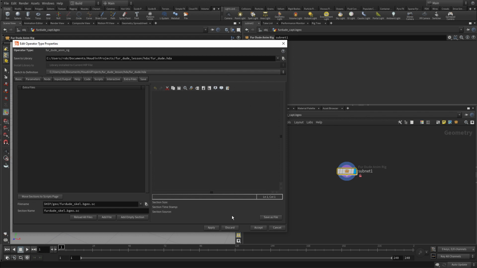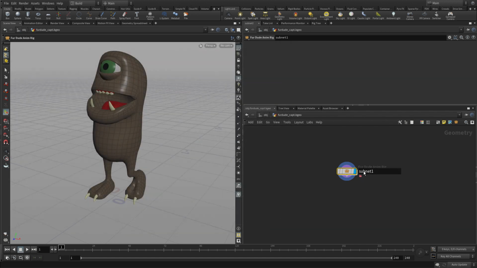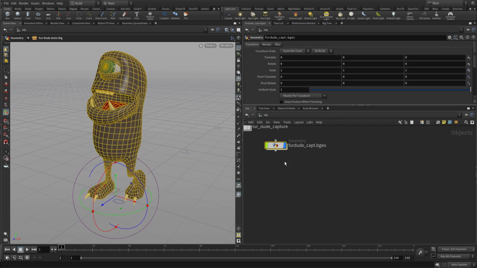Once we get to here, we don't need to do anything with this yet. We'll come back to this later. We're going to save this, and we're going to change this to animrig. Now go to the object level. What we have is this new fur dude thing here. We can just call that fur dude rig.